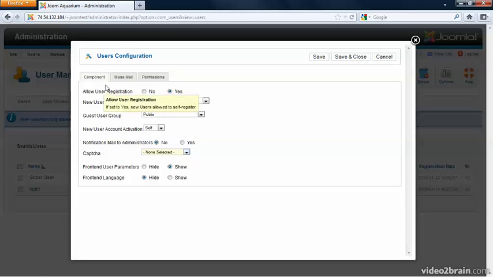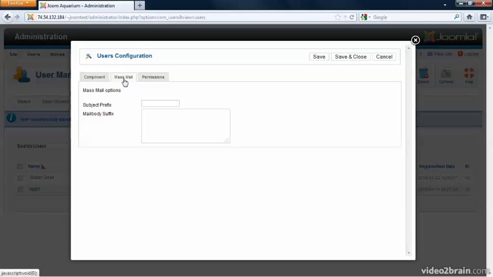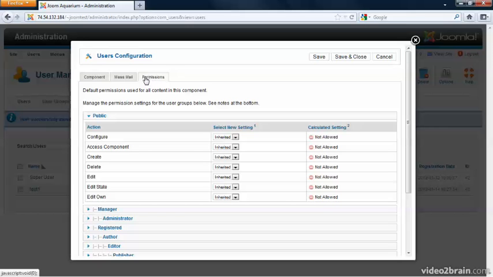The next option in users configuration is mass mail, where you can set it up for a subject prefix and what you want the mail body suffix to always have in it. The last option that you can set are the permissions. These are the default permissions that are used for all content in this component. You can manage the different permission settings for all of the different groups that exist. Basically, you can set up if you want them to be able to go to configuration, access the component, create, delete, edit, or edit their own information for all the various groups. When you're done setting up the user's configuration, you can click on Save and Close.